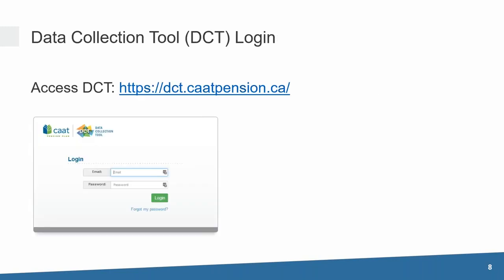Here's the link to access the DCT site. On the login page, enter your email address in the email field and your SDoc password in the password field. New users will receive an email with their login credentials. If you have problems logging in, please contact your employer pension analyst.